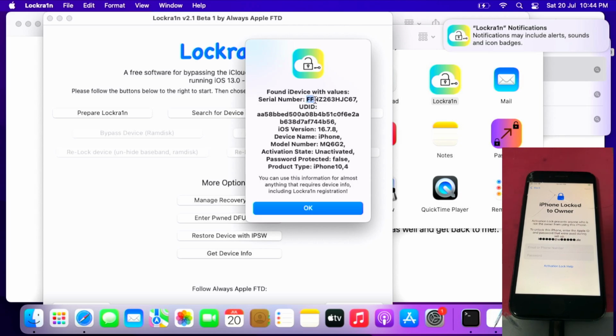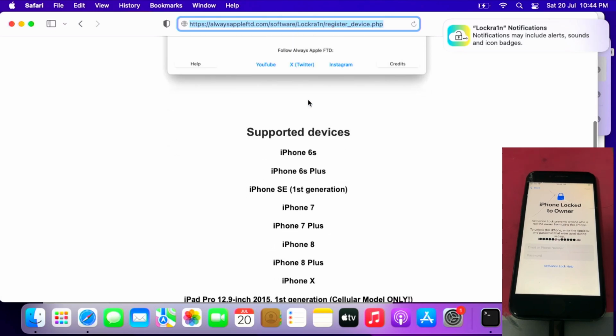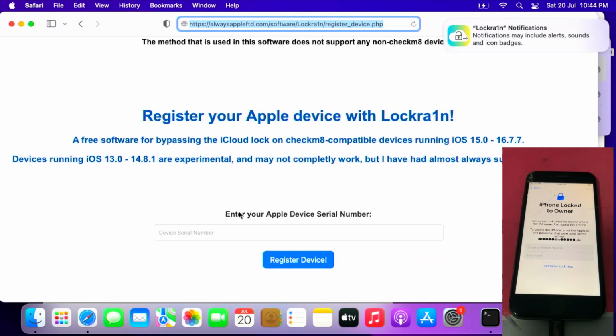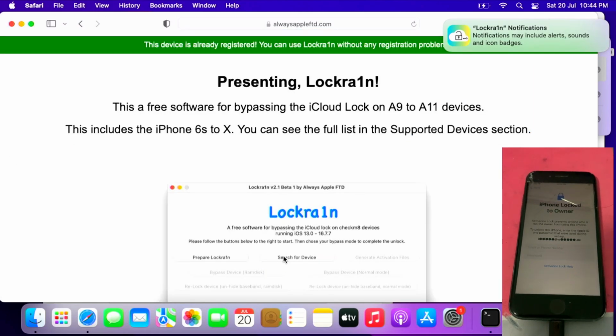Copy and paste the serial number. Just highlight this and press Command C on your MacBook or your Mac. Then go to the registration page. I'll be giving the link to the registration page, so don't worry about it. Scroll down, press Command V to paste the serial number and click register device. Once you get device registered or something along that line. For me, I already registered the device. I'm just showing you as a demonstration on how to register your serial number.